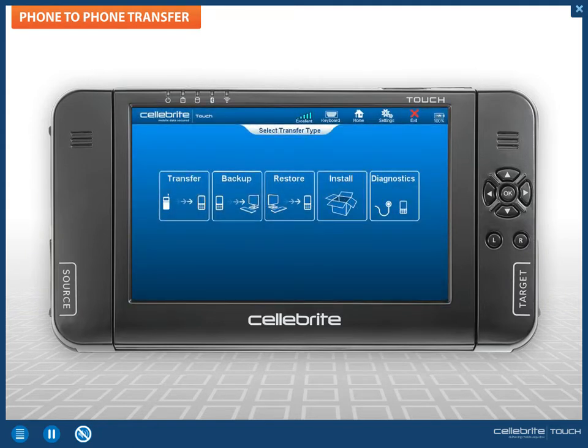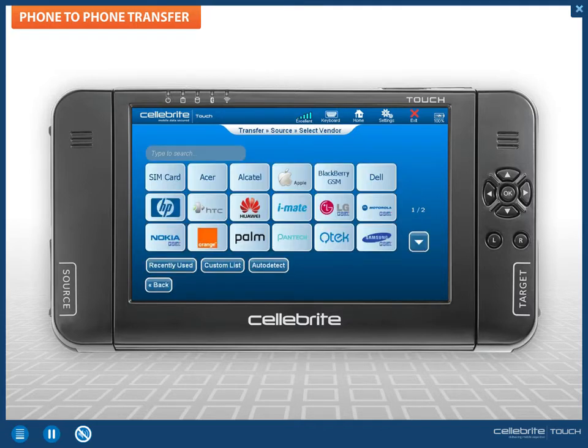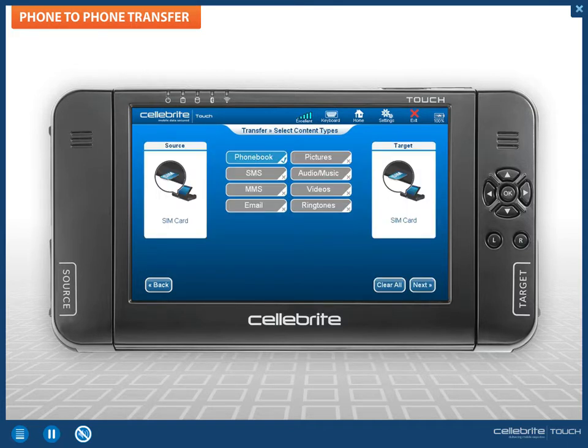The Cellebrite Touch can read information directly from any type of SIM card. For SIM transfers, choose Transfer in the main menu. In the source vendor screen, select SIM card. In the target vendor screen, also select SIM card. In the next screen, notice that the only content available for transfer is Phone Book.